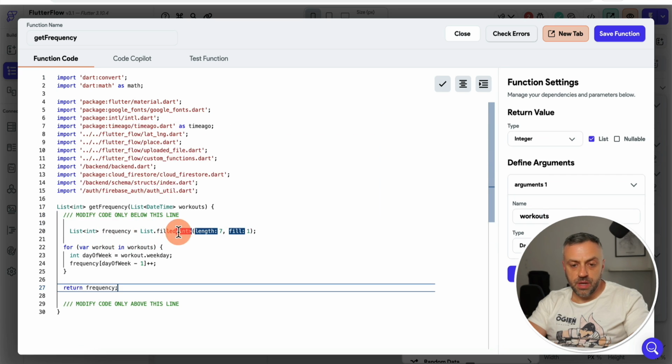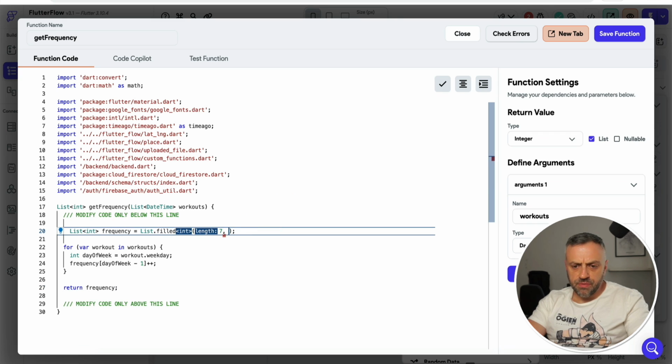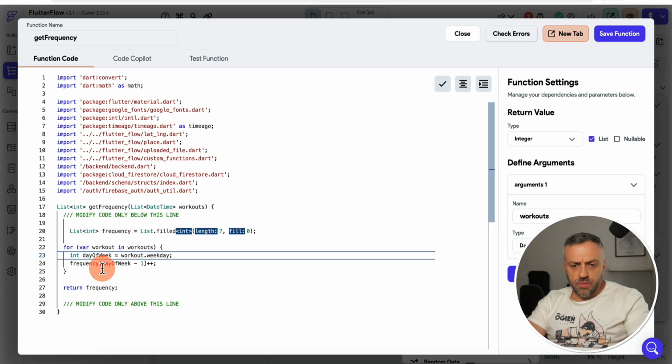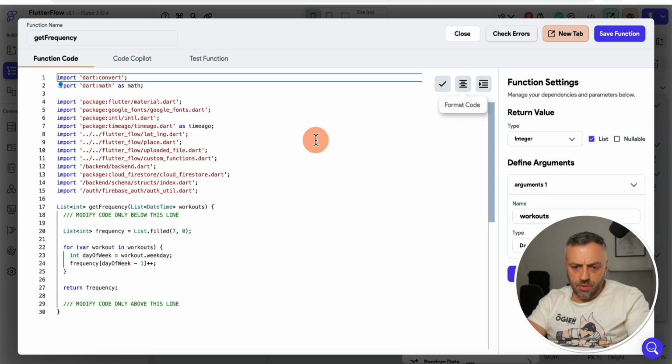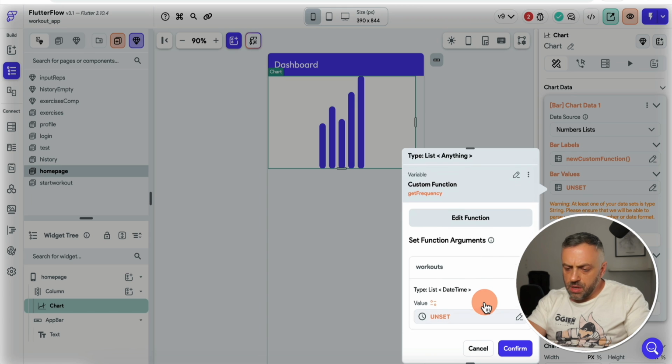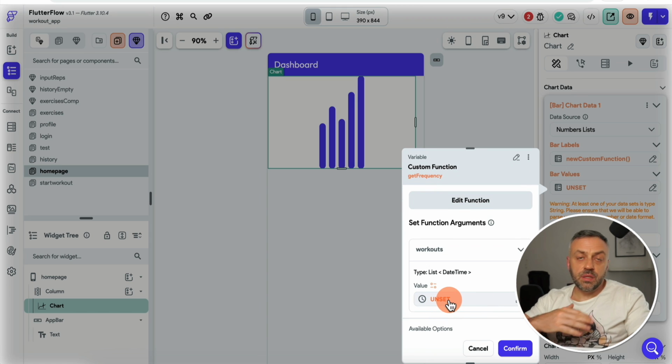Okay, so we are creating a list, and what I'm doing is I am filling it with ones. We probably fill it with zeros is better. And then we're cycling through the dates, and we are creating a frequency array. Let's go ahead and save this here. Okay, and now we need to pass the list of dates.